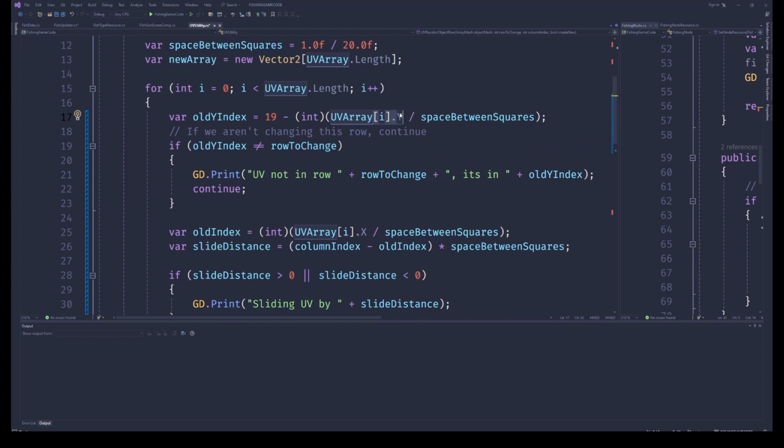And here we get the y of the UV coordinate, which really this would be v. You define UVs with u and v as the coordinates, but because they're just using a vector2, it's y. And then we divide that by the space between squares, cast it to an int, and that gives us the index of which row this is in. And we have the 19 here, 19 minus, to just sort of flip that upside down because I didn't realize that that's how it worked. And then here we just make sure if this index is not in the row that we're changing, we don't do anything, we just continue.